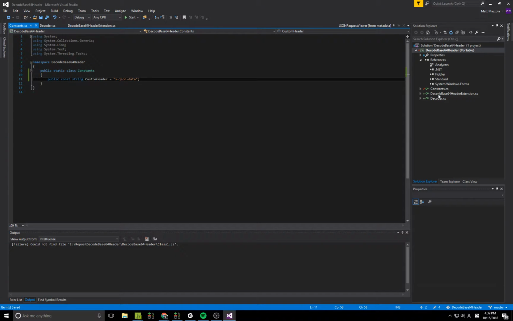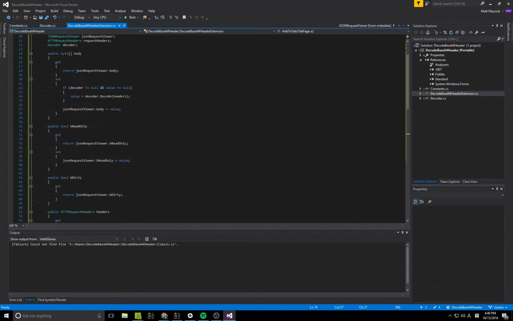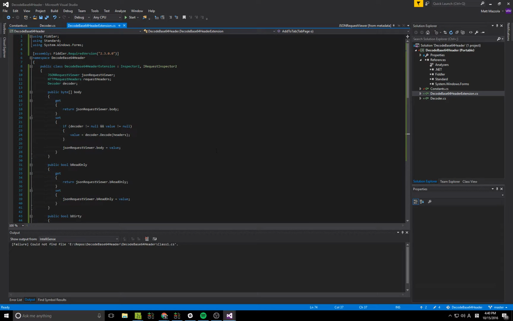All right, so at this point our extension should build. It should add a tab named decode header to Fiddler, and we should be able to send fake requests and see it work. So let's do that. I'm going to set a breakpoint on line 24 so we get to see this in action. So we're going to demo actually debugging.